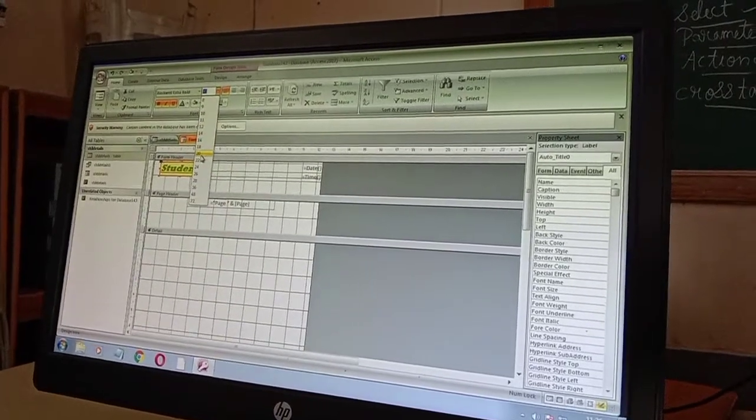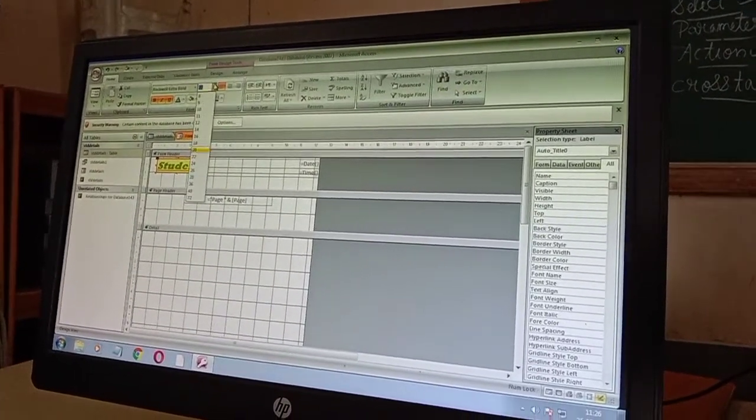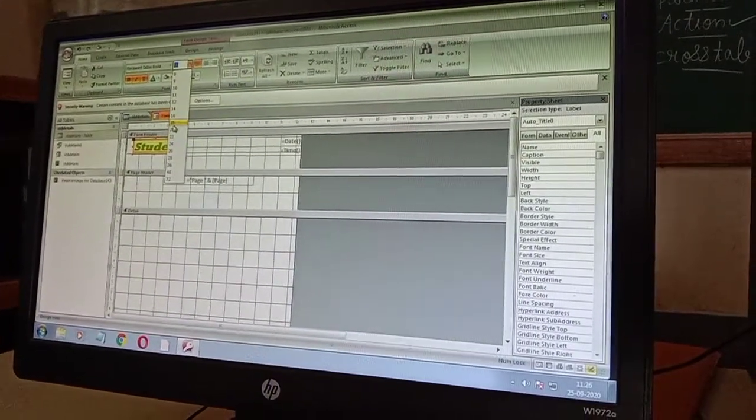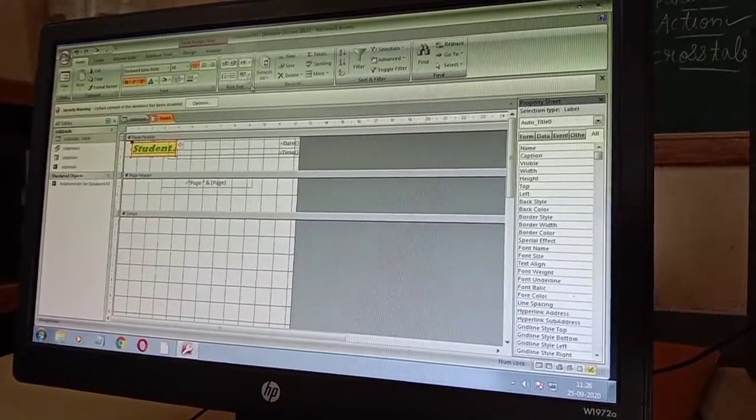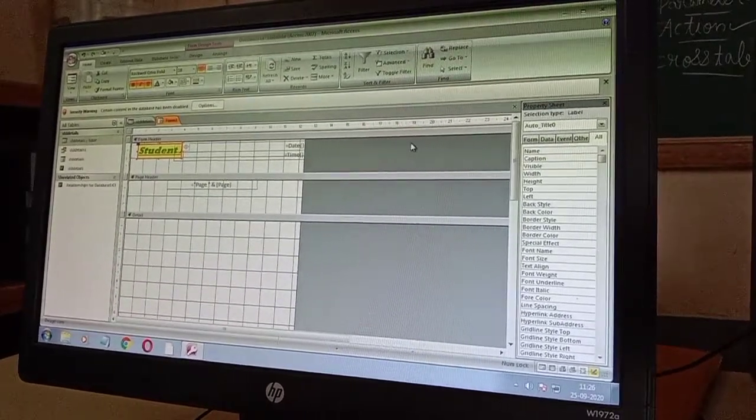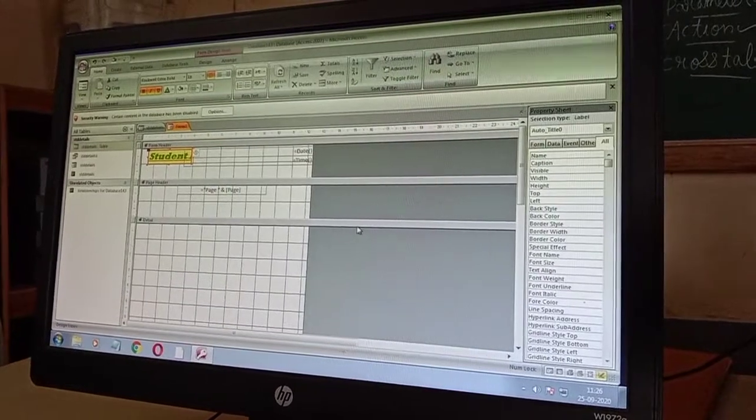See, I have selected here. If I make it 20, it is again changing, increasing the size. 22, it is again increasing. Hope you can watch here. You can even align your text to right, left and center. So these are the formattings you should learn.